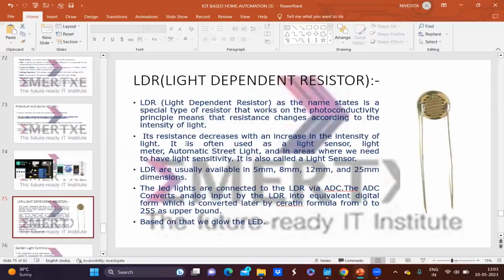It is often used as a light sensor, light meter, automatic street light, and in areas where we need light sensitivity, so it is also called a light sensor. Here the LDR is usually available in sizes of 5 mm, 8 mm, 12 mm and also 25 mm dimensions. The LED lights are connected to the LDR via an ADC, analog to digital converter. LED lights can be controlled by this LDR depending upon the light incident on the LDR.